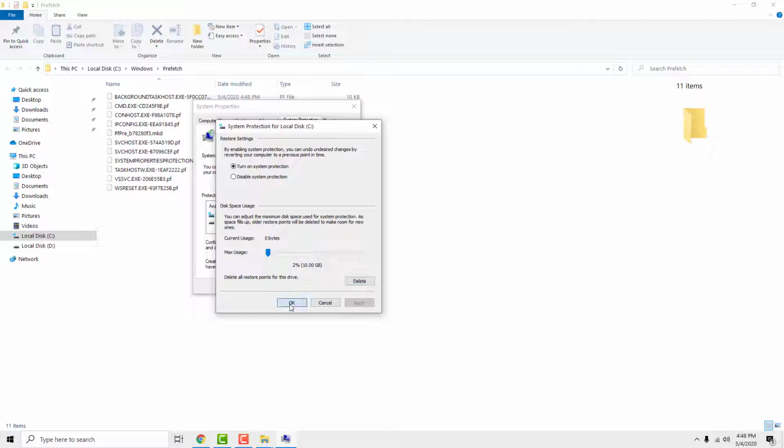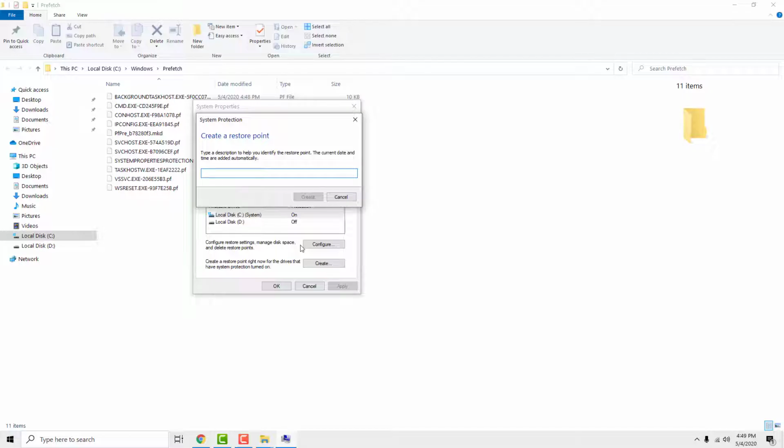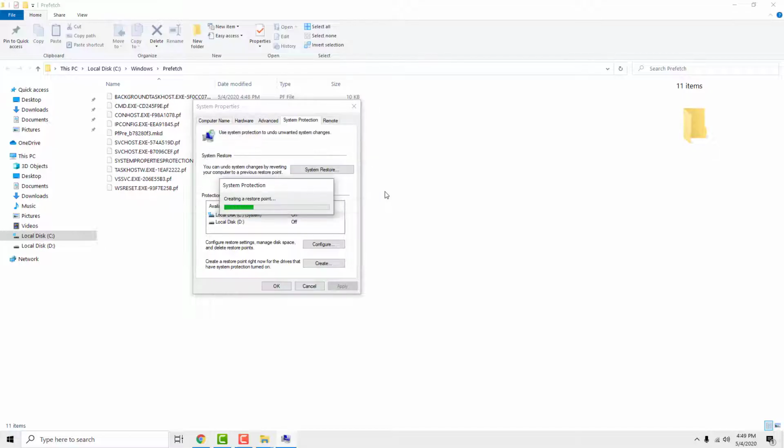I delete them and create a new one with a clean PC. So if something goes wrong, I can revert to my clean PC version. Click Create and name the new restore point. And this is how you manually clean your PC.